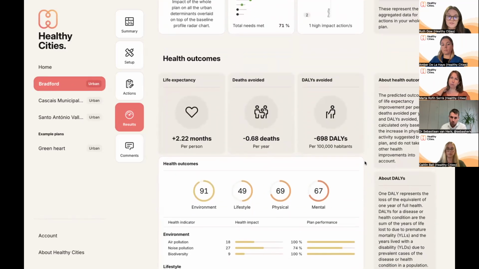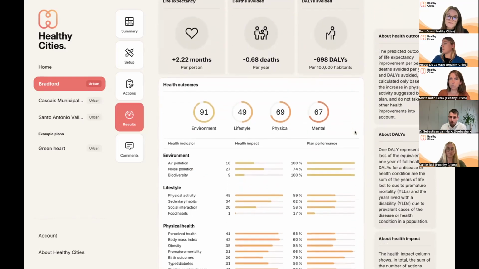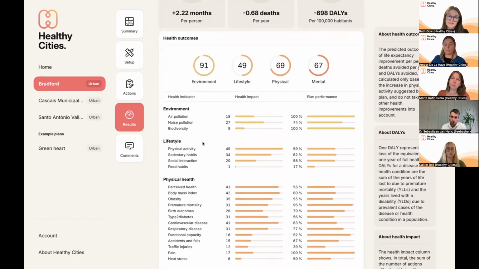The next section focuses on health outcomes. So here, again, we have three key figures, which are the months gained in terms of life expectancy, the deaths avoided, and the disability-adjusted life years that could be avoided. Then we have a detailed view of, again, these 30 health indicators that we include in our assessment.